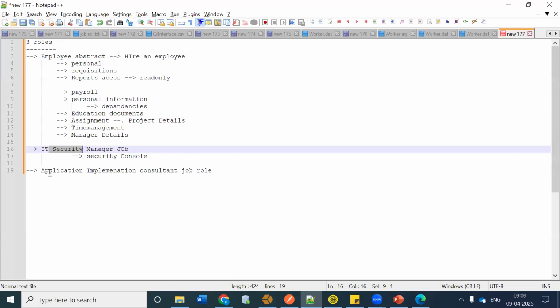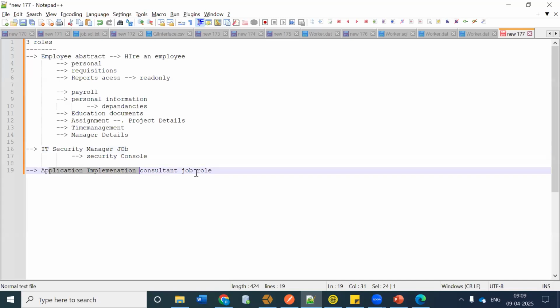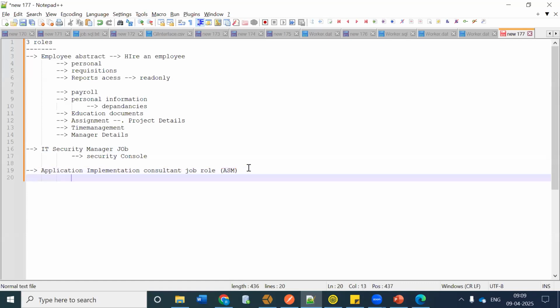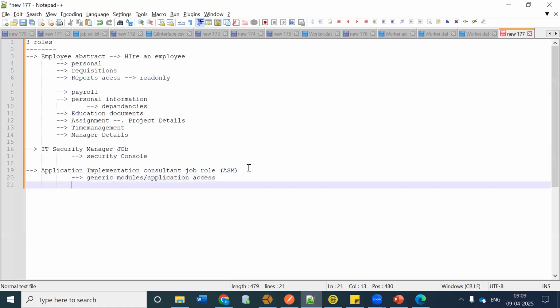Okay. This is the application implementation consultant job role team. Application implementation consultant job role we call ASM role team. ASM role. So when you add this job role to the user, you will get an access for generic modules team, generic modules access. Generic modules or generic application access. So what are those?